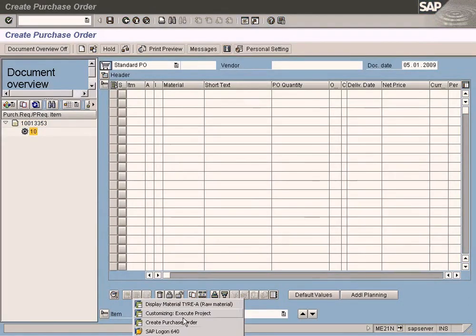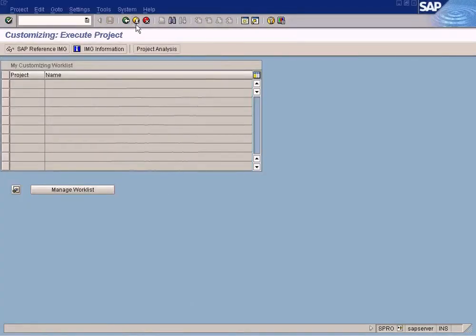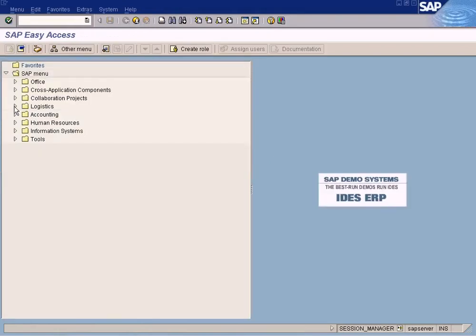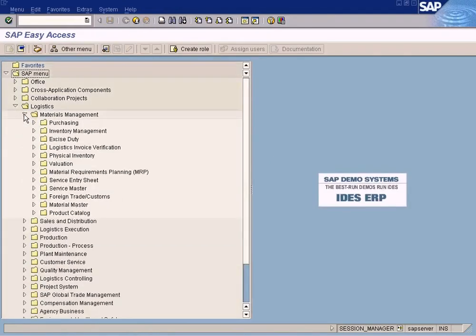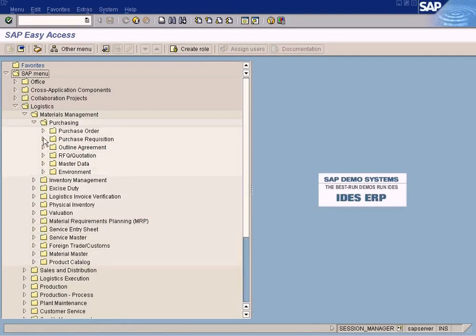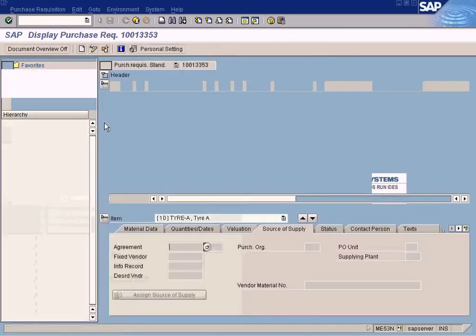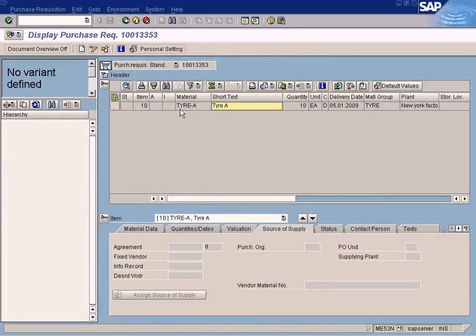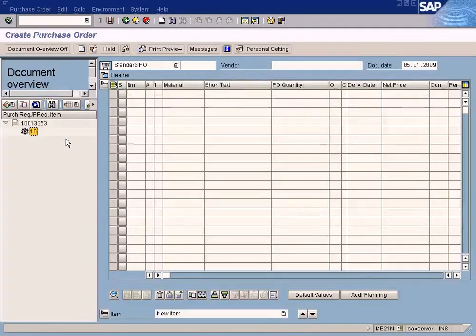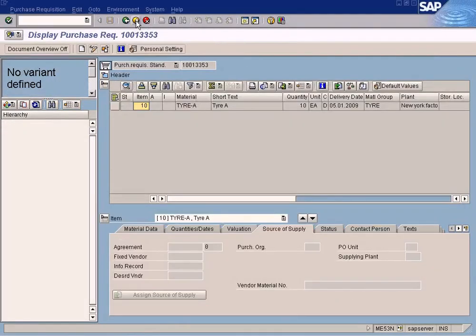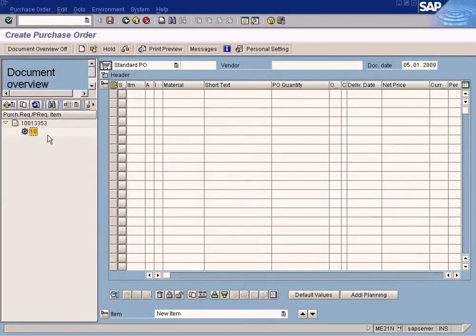Okay, let me just open it up for you. Purchasing, Purchase Requisition, Display. Okay, can you see this? The 10 refers to this line item number. It's just a running number given to each and every line, 10, 20, 30, 40 and so forth. So that's what you can see here. So let me close this.